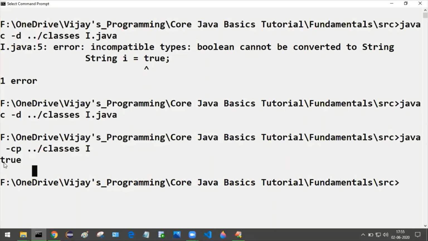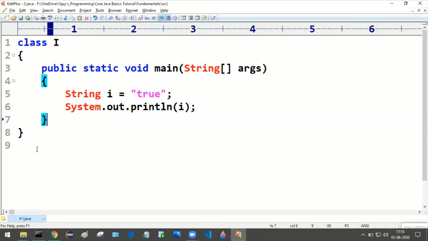So whatever the content we have enclosed within a pair of quote, that is the content it is displaying in the command prompt. So this is it about string data type. This is the basics of string data type.